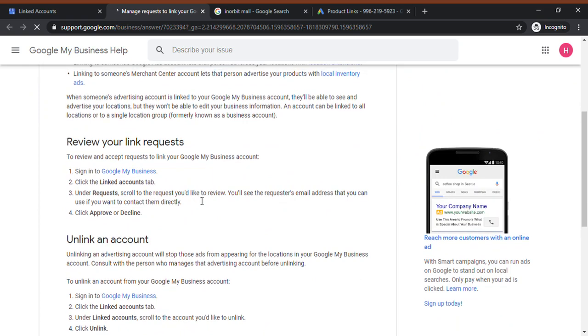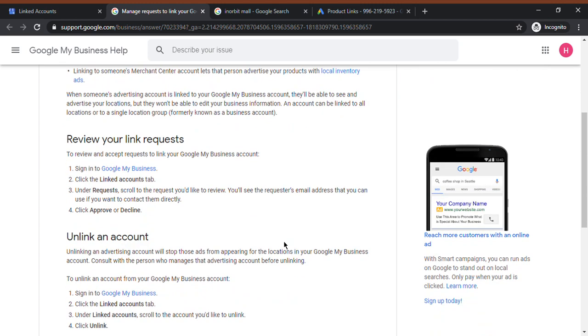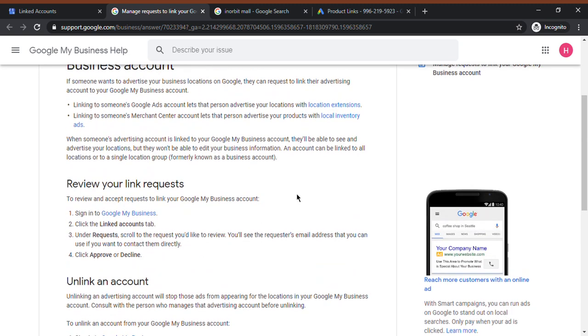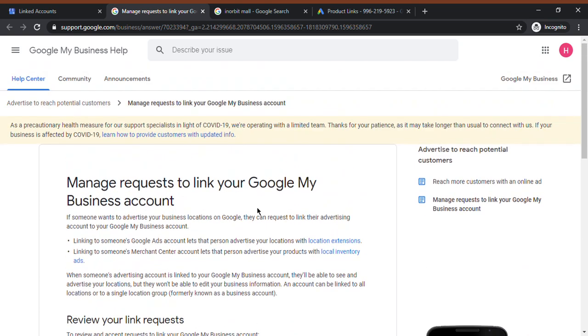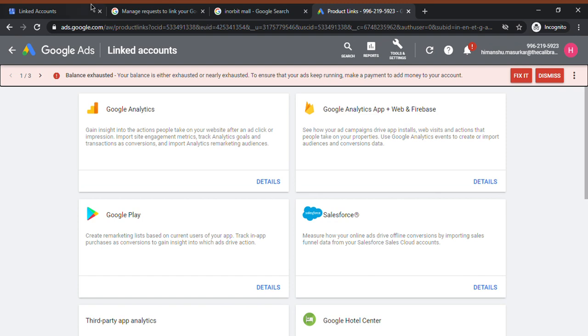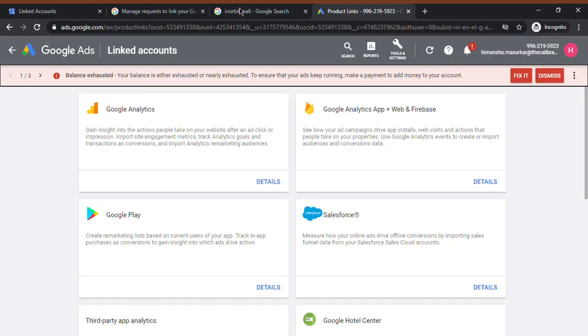Or we can check here how to edit. You can see here, it gives you the process or steps for how to link an account. You can post your comments. If you have any doubt, I will try to address it.